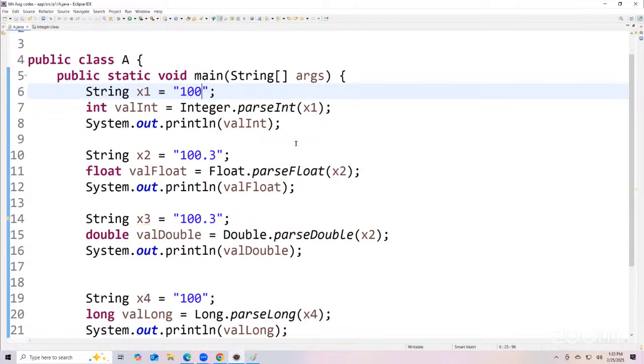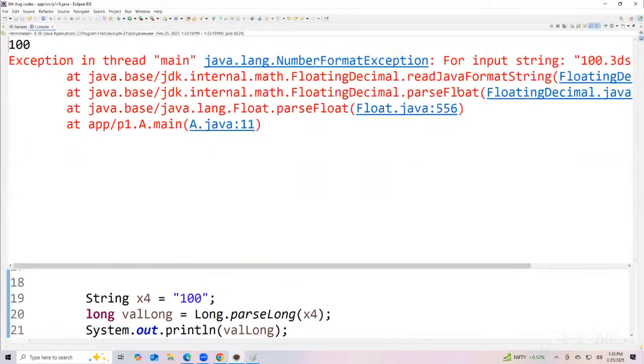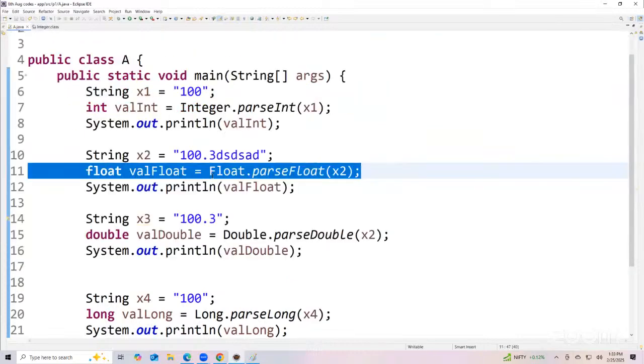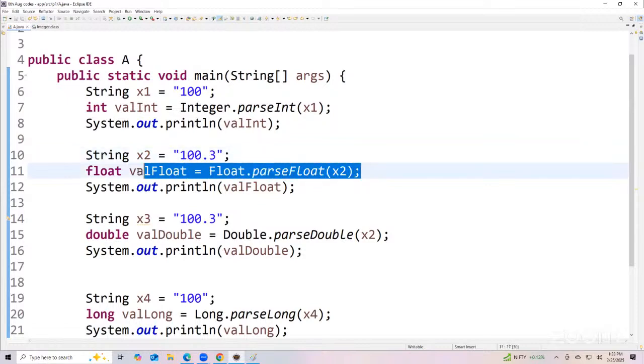But can I convert all string values to a number? No. For example, this is float. This value I'm trying to convert to float. If I now do this, see that, what do I get? Did you understand? You cannot do that. There has to be a valid number within double quotes. Only then can I convert that to the required data type. Is this point clear?